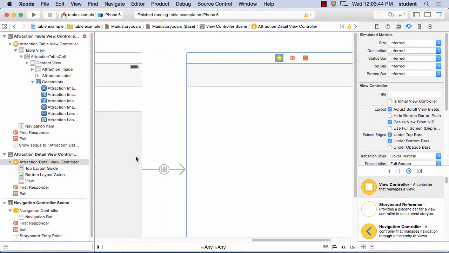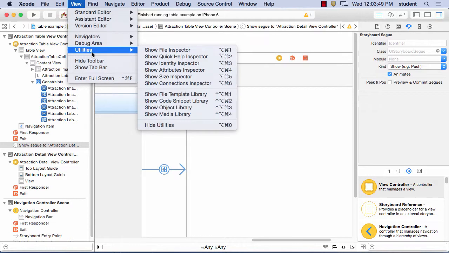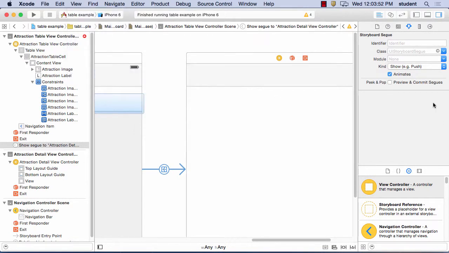They want you to click on the segue. This is the segue right here. Then go underneath the View, Utilities, Attributes Inspector, and change the identifier value, this one right there, to show attraction detail. So I made a mistake there. Details with an S. So again, this is the segue right here.